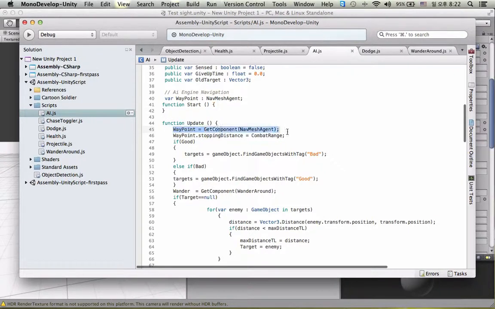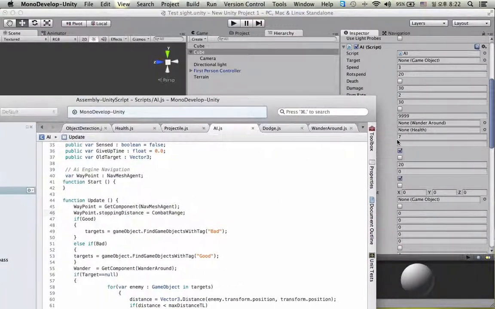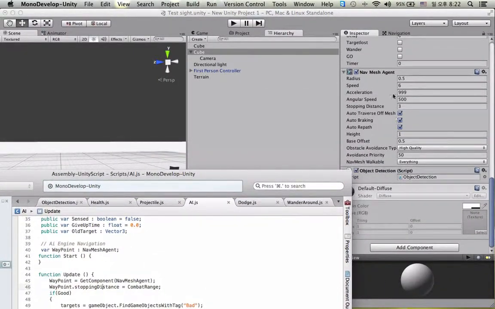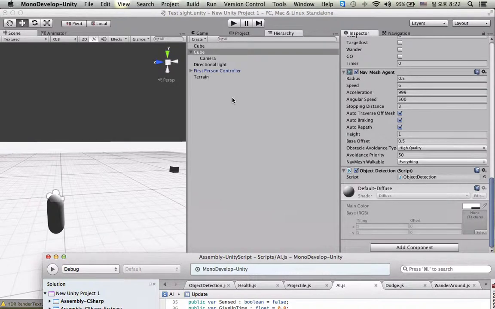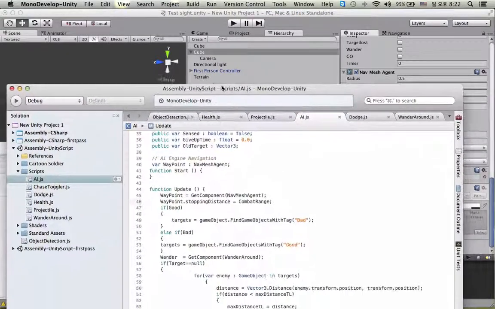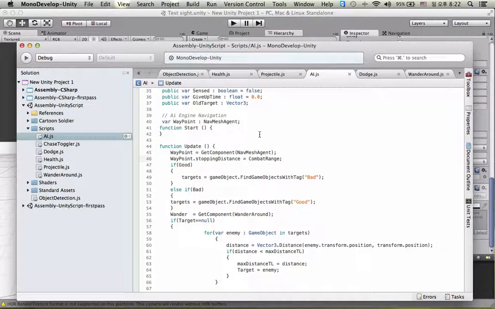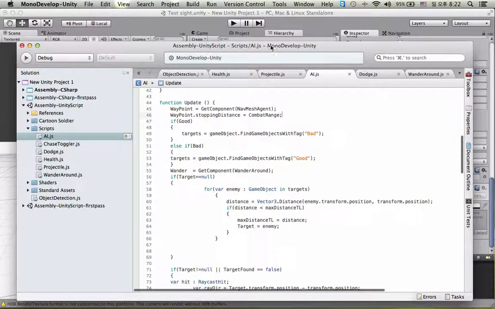So I got get component a waypoint. And I have to have a stopping distance, which is on one of the nav mesh agents right here. Basically, we're going to have a stopping distance when we are hitting the combat range. The combat range is the range at which these two AIs stop in order to keep a distance. You don't want these cubes to squish each other while trying to attack each other. So you want a distance range, or else it's not going to look good. I've done that using the nav mesh agent.